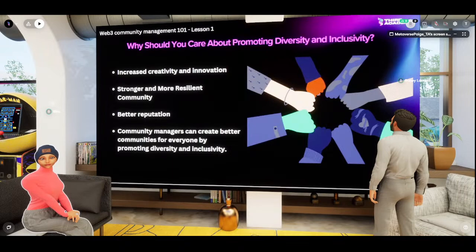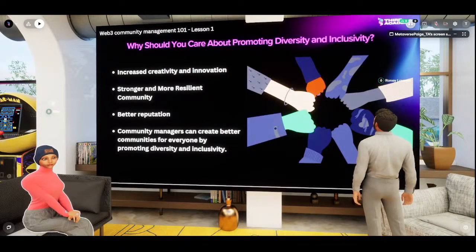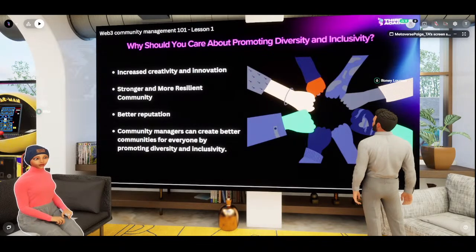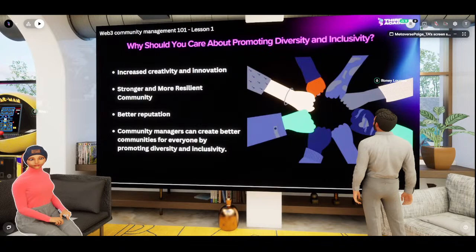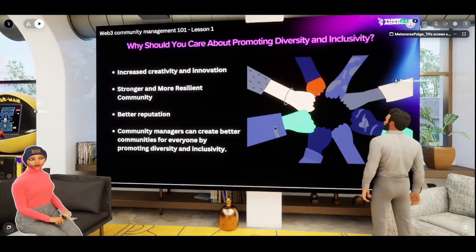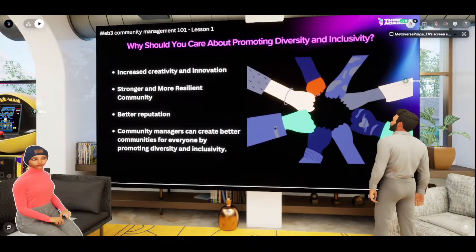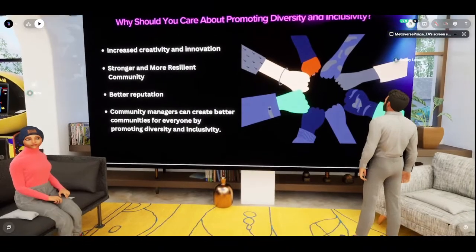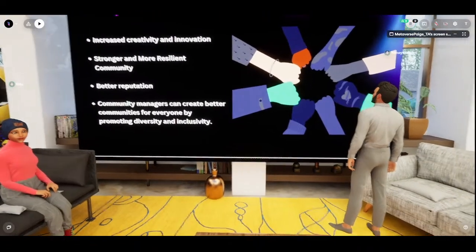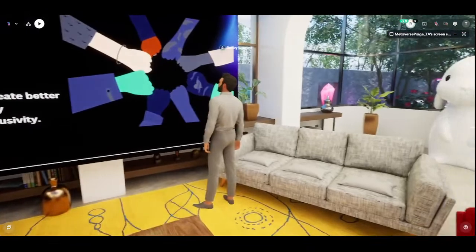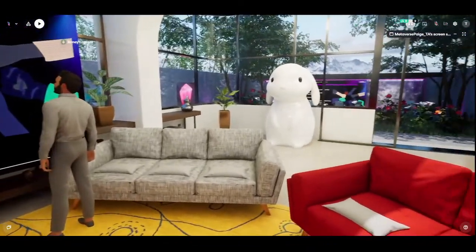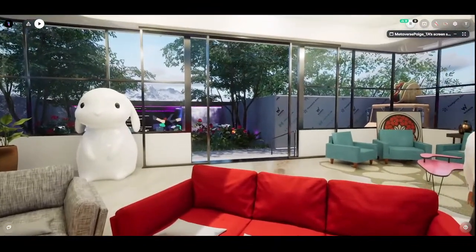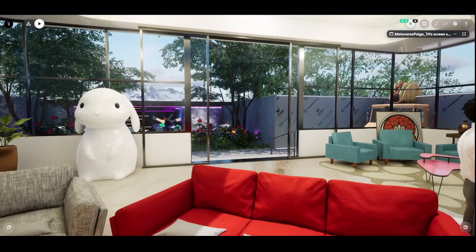Another reason to care about promoting diversity and inclusivity is that you get a stronger community. When everyone feels welcome and included, the community is stronger and more resilient. You also have a better reputation, because a community that is diverse and inclusive is more likely to attract new members and partners. So as community managers, you can create better communities for everyone by simply promoting diversity and being more inclusive.